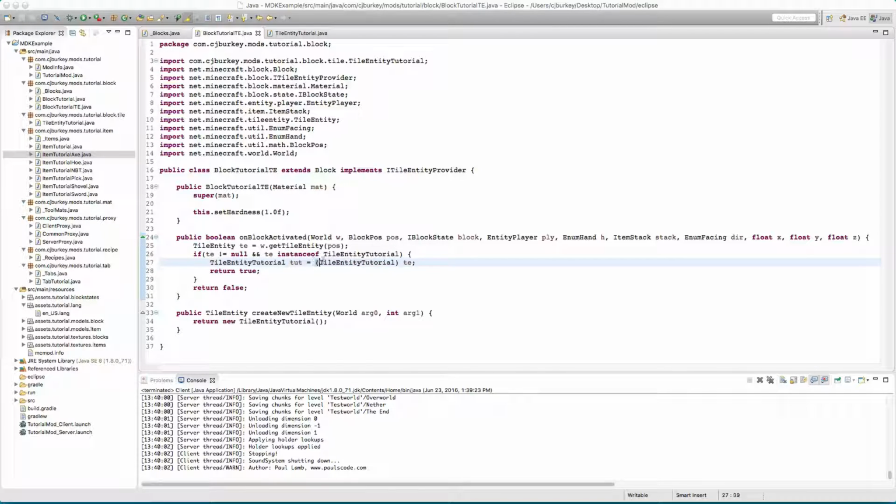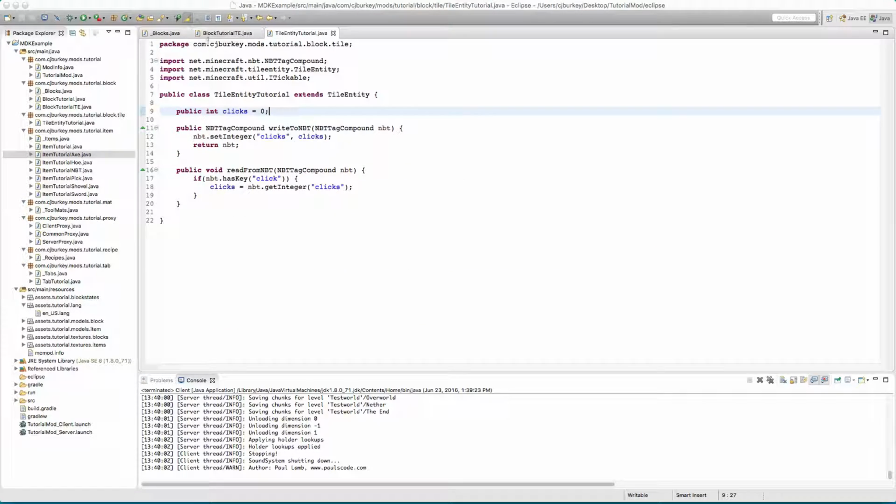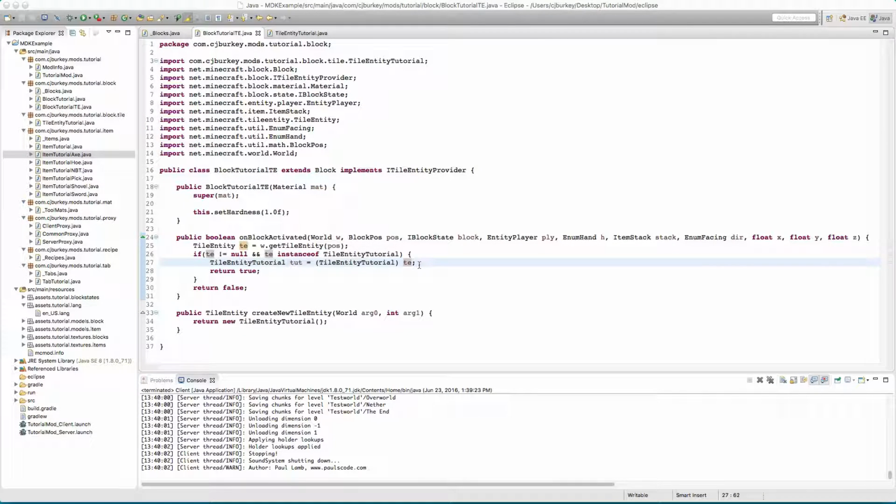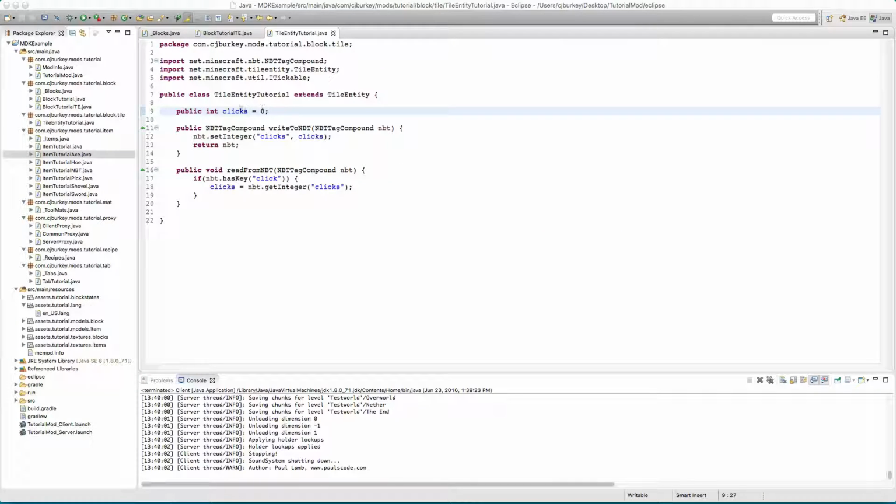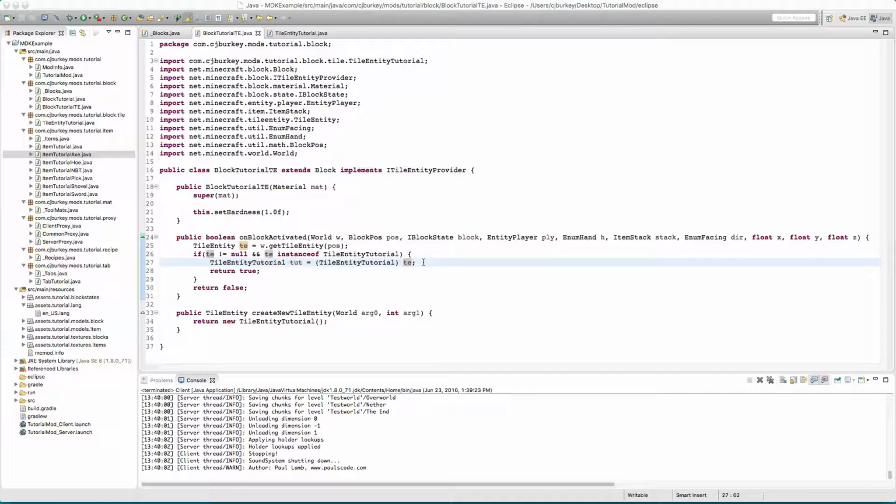Basically what casting says is, hey, since I have already checked that it is an instance of it, I can go ahead and say, well, it is this. So just give me a variable of it that is an instance of tile entity tutorial instead of a generic tile entity. That way we can access our clicks.